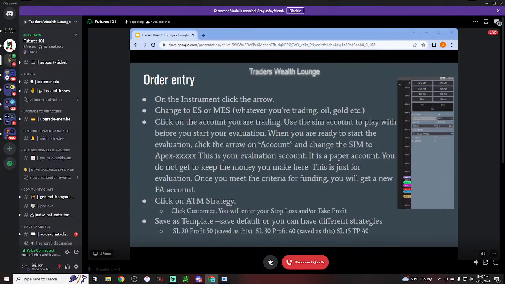This is where it says stop. You can actually hold this down and move your stop, just drag it up or down, however you want to change it. Same thing with your take profit. You can change that by just dragging this.